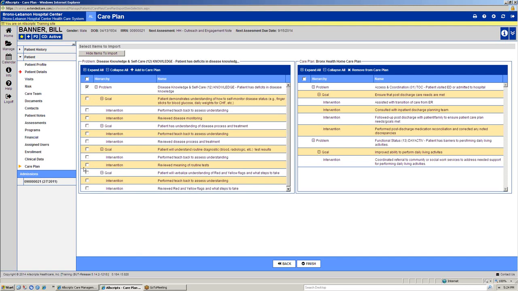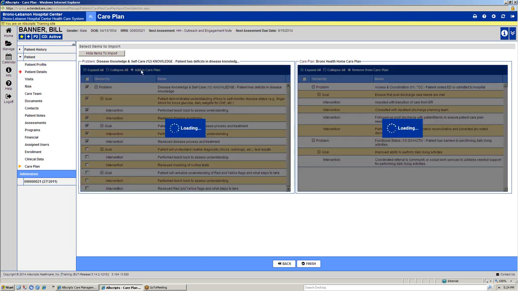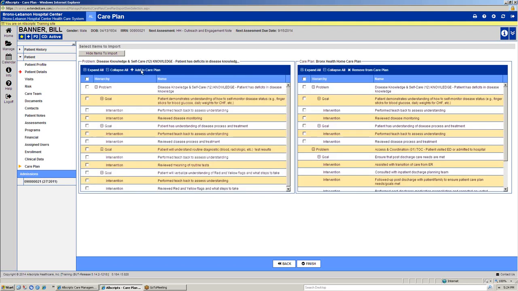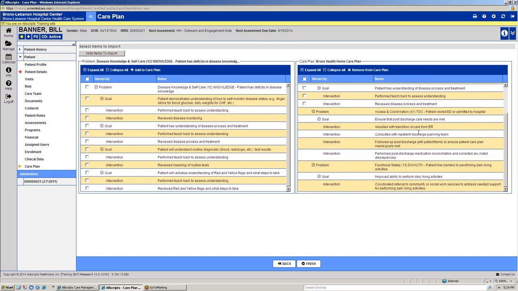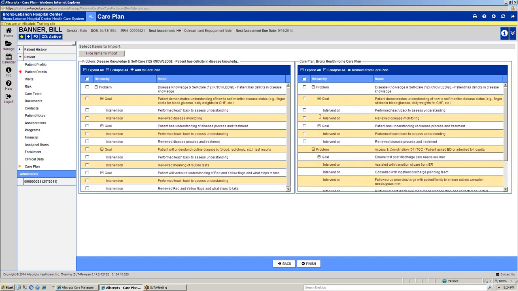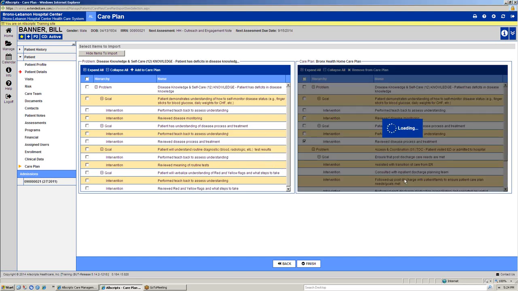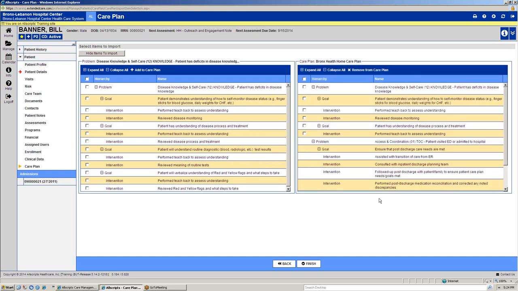So I just want to bring over 2 of these goals and the associated interventions. Then I just click on the ones that I want, and I click Add to Care Plan. And now you can see that these are now added to the care plan. And if you brought over something you don't want to, let's say, you know what, actually I decided I don't like this intervention, it doesn't apply, so I'm going to remove that intervention from the care plan. And now that's gone. So once you're satisfied with what you brought over, click Finish.